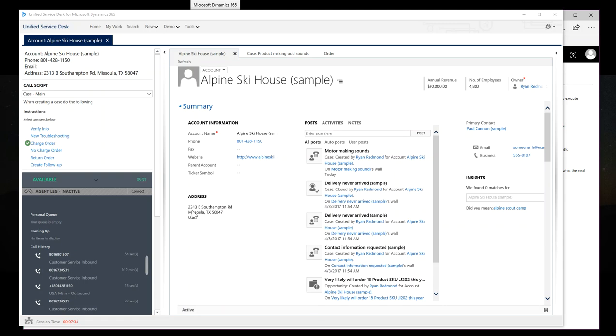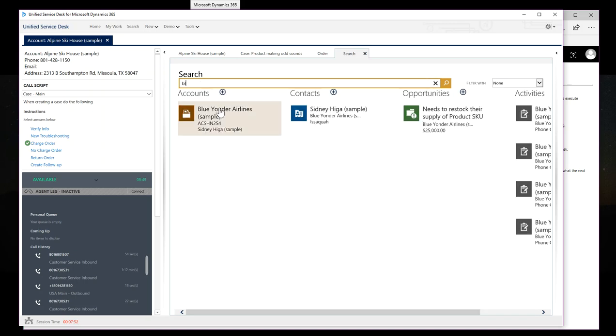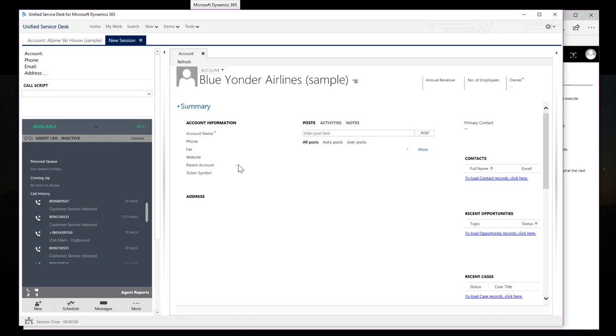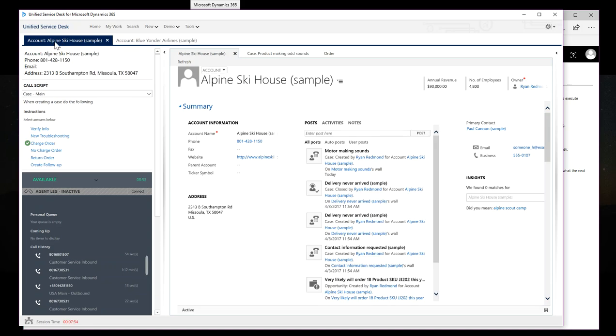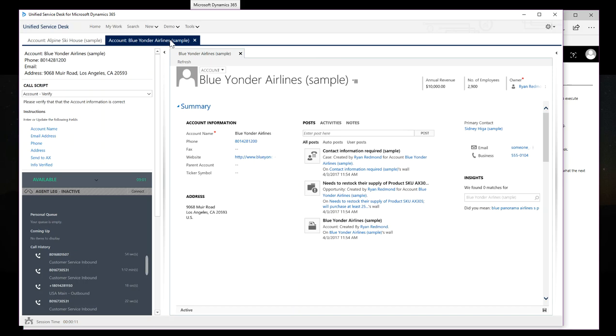In this particular case, I'm showing Alpine Ski House here as the account that might have called in, along with an open case or trouble ticket and maybe an order for a return shipment of some sort. The interesting thing with sessions is that I can go out and search for a second account. For example, if I'm wanting to handle a chat while I'm wrapping up on a call, I can maintain all the information, screens, and cases that were open from the prior one, and at the same time start a second collection of screens related to a second account.